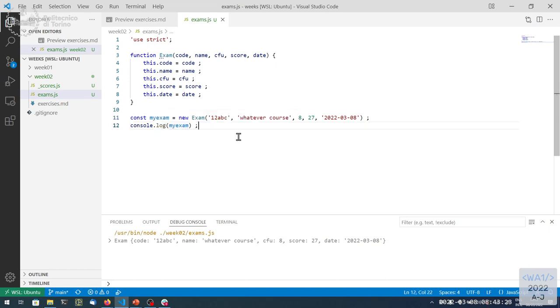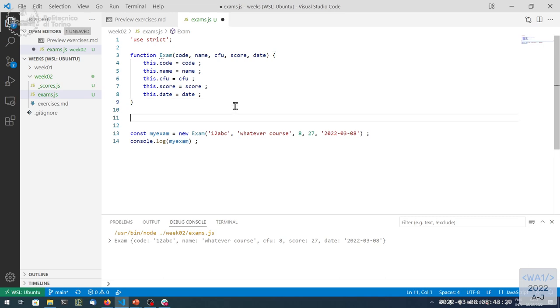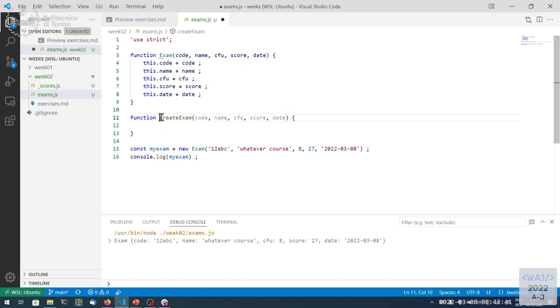Another possibility could be to use a normal, a regular function. So, for example, function createExam with the same parameter list, but not a special constructor function. That's why I use the lowercase letter in defining it. Yes?